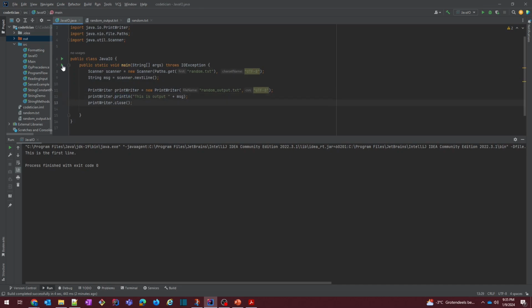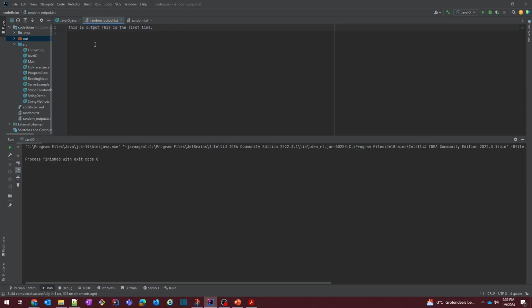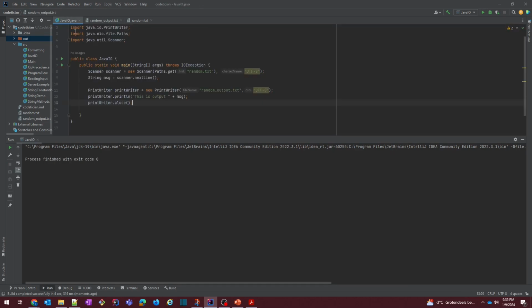So now let's run this code. It's building, and the process finished. So let's see random output. In the random output, you could see that it says "this is output" and "this is the first line".